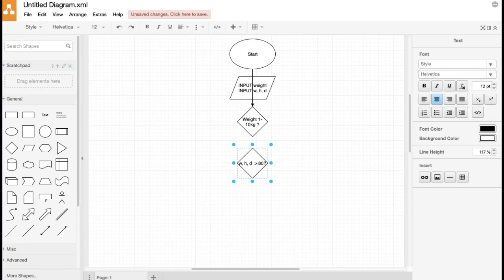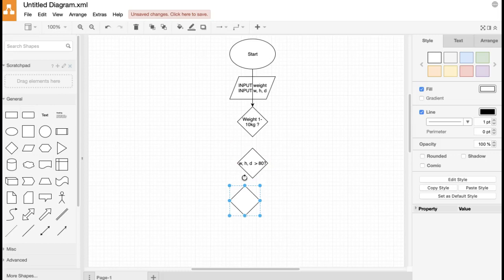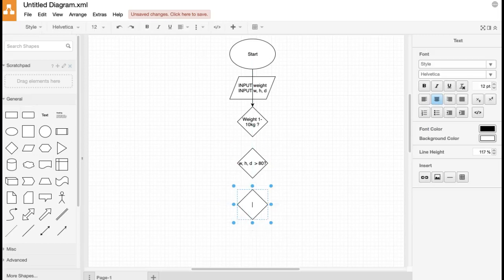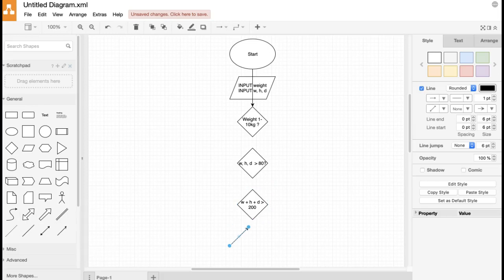And if they're okay, then we're going to check all 3 dimensions. So that would be weight plus height plus depth greater than 200. So if any of those are okay, then we can accept the parcel. So I'm just going to do it so that we can accept the parcel first, and then if we're going to reject the parcel, we can do that in a moment. So let's just add that one in.